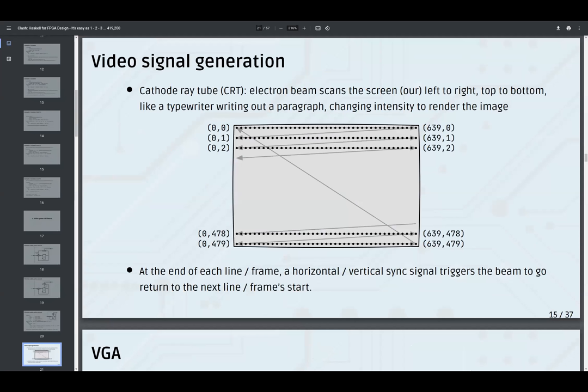So what does it mean to generate video? We want this thing to output a signal that we can plug into a monitor, and then we get a game.